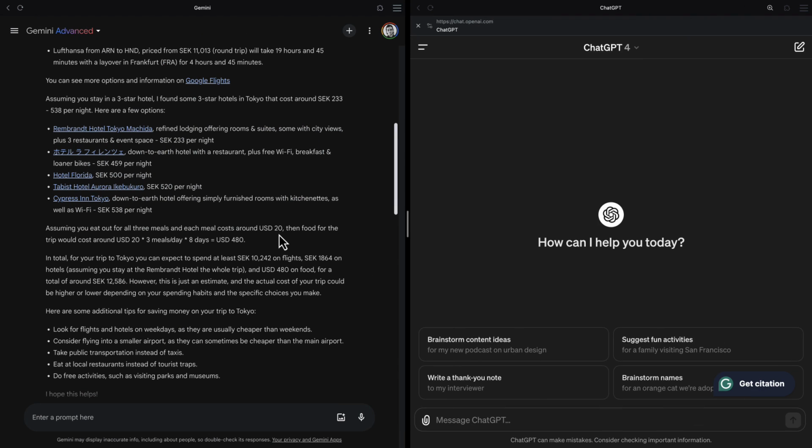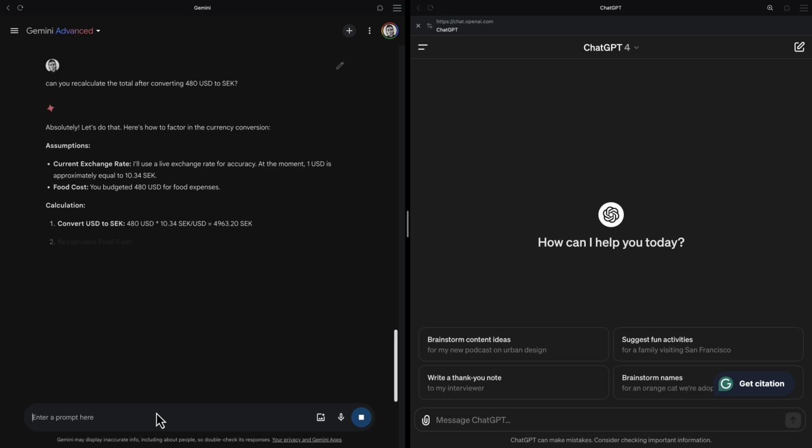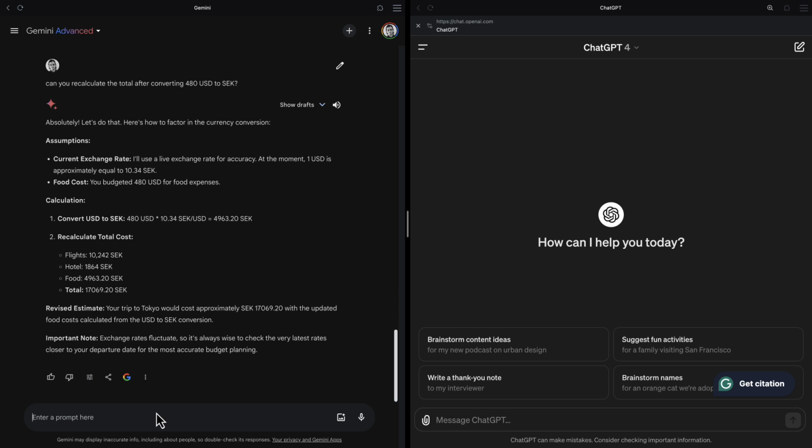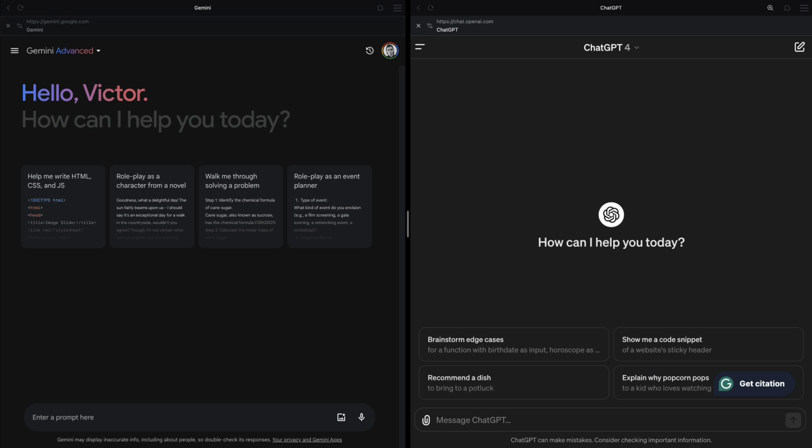So this looks good. Now the meals here were estimated in US dollars, and when estimating the total for the trip, it forgot to convert USD to Swedish crowns, which is my currency. So let me try to ask it to recalculate after converting it from US dollars to my local currency. And now it correctly converted and gave me the correct total. And by the way, you can browse the search results directly here as well.